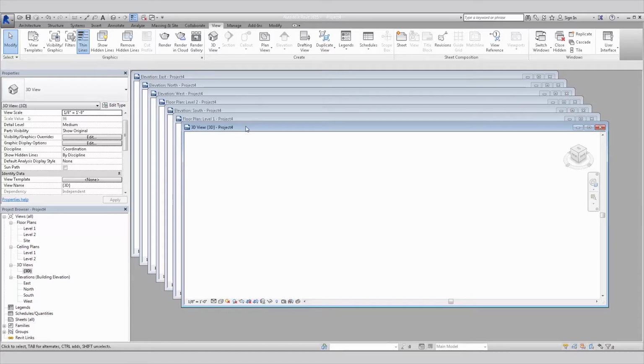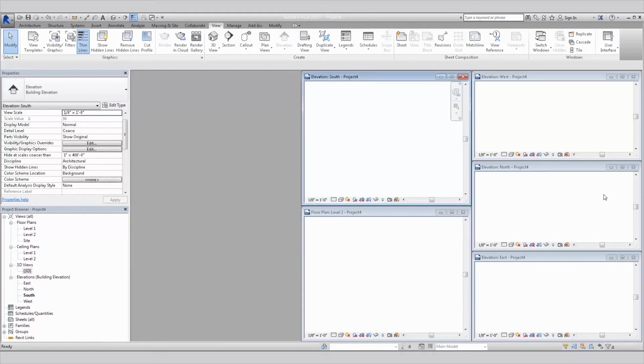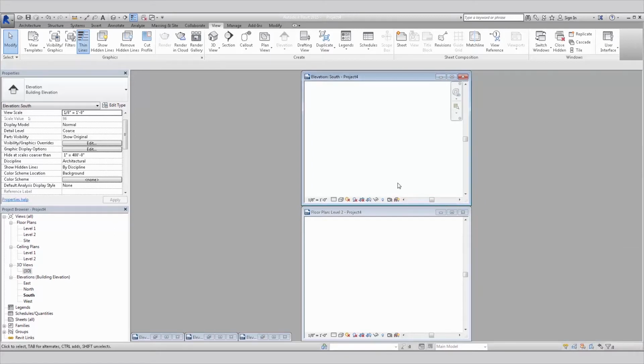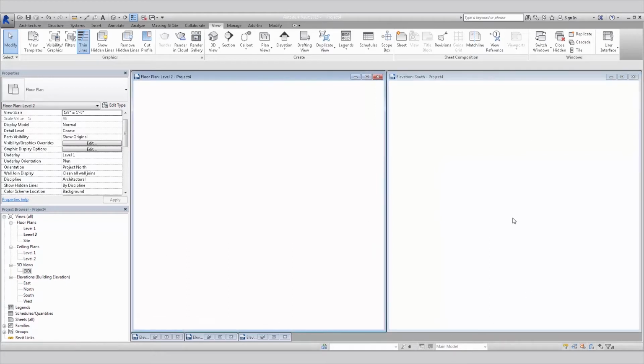Type in the shortcut WT to tile views. Your views are now displayed in a tile layout. If you want two views alongside each other, minimize or close out of the rest of the views and type WT. To switch positions, click on the right view and type WT again.